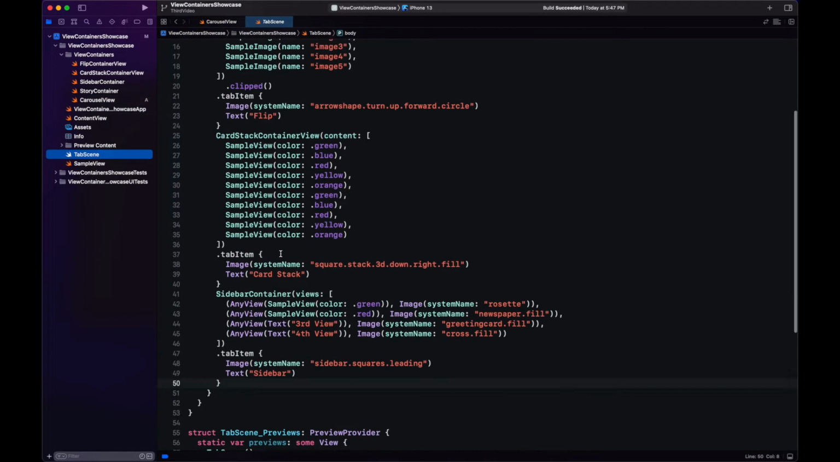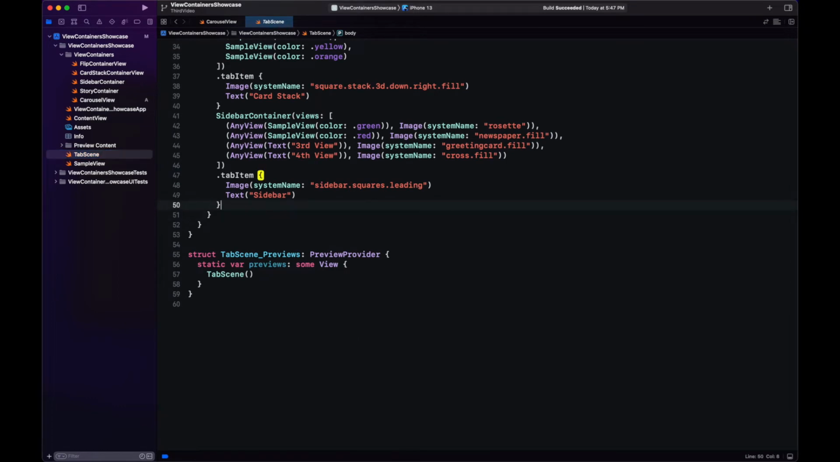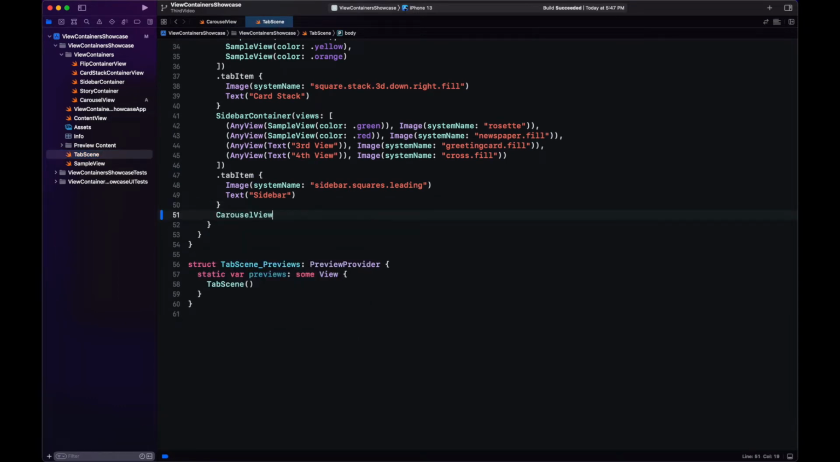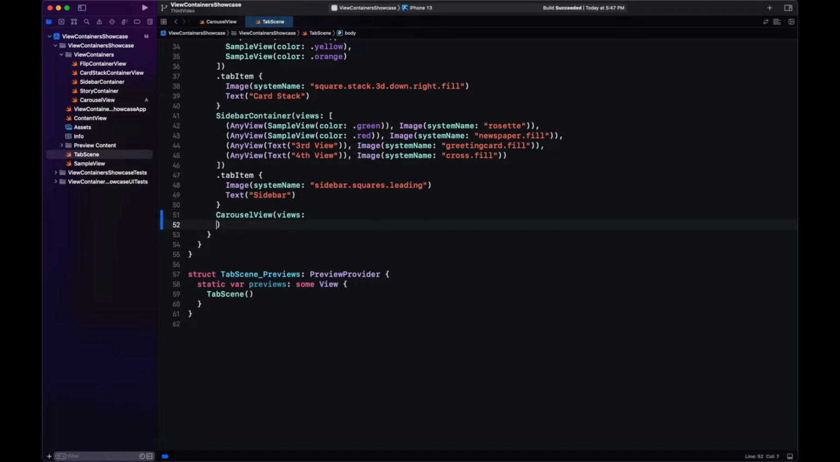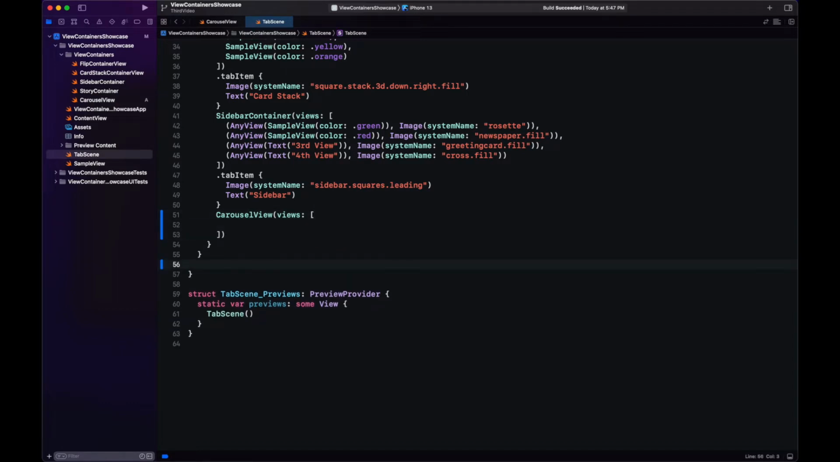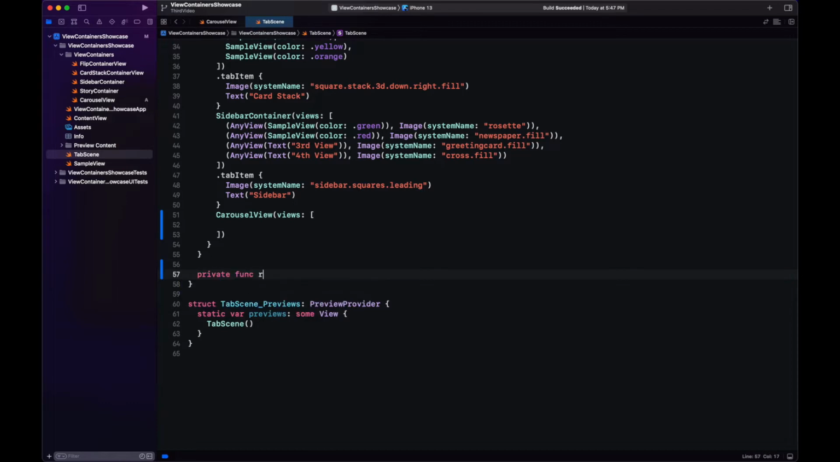Okay, let's leave our carousel view as it is for now, just a normal horizontal scroll view. And let's add it to our tab scene so that we can access it. We'll create a helper function here to create the views in the carousel. It's just going to be rounded rectangles with different colors and a border.